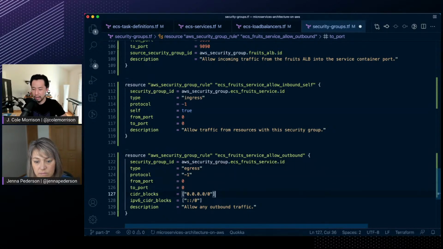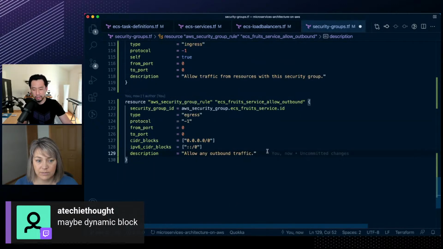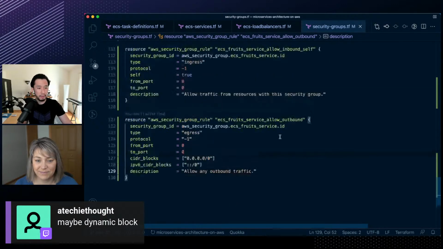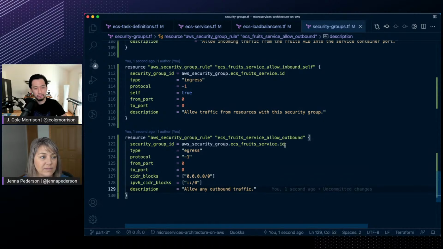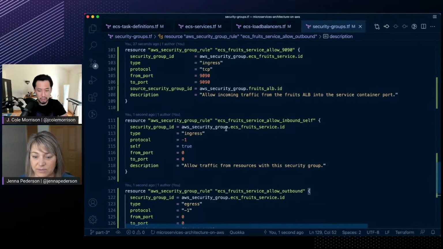And also we had a techie thought here on Twitch mention maybe a dynamic block, and that is absolutely an option. With dynamic blocks, we can add in for loops for those different things and generate them dynamically. However, with security group rules, I tend to like to be more specific. That's just my preference. Whether it's right or not is different. But it looks like you got it all up. Yeah, I think so.